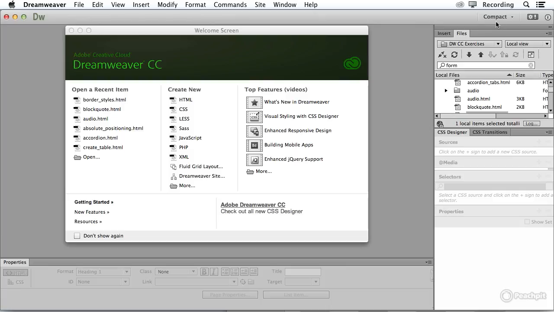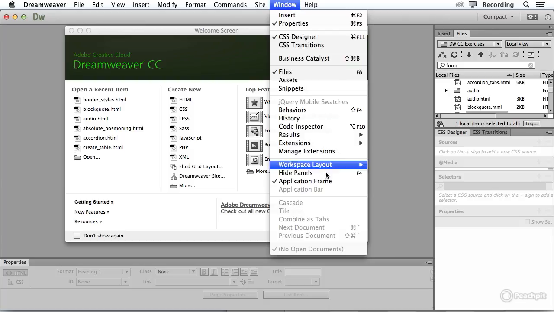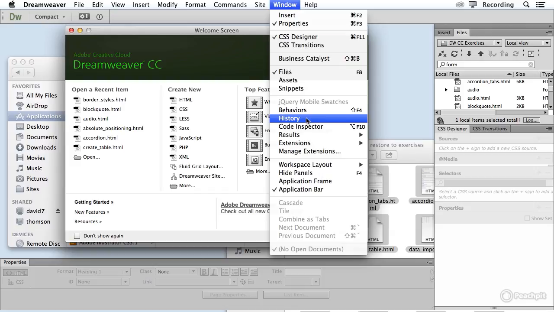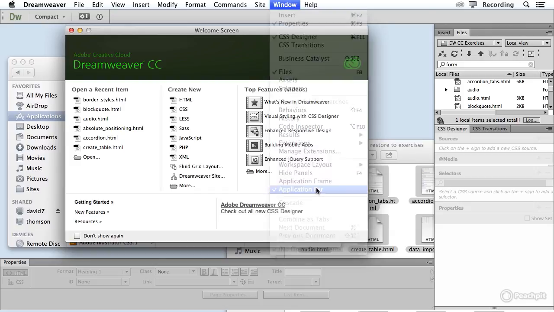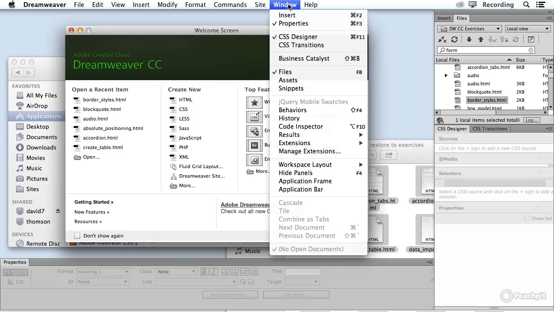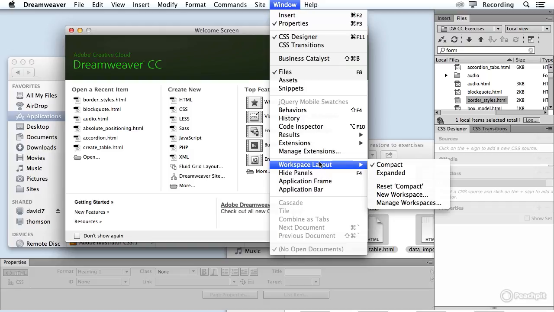A lot of Mac users find this empty bar up here a huge waste of space. The way to get rid of it is to go to the Window menu, turn off the application frame, and then turn off the application bar. When you do so, you get a lot more space, but you also lose the workspace switcher. But that's not really a problem, because if you go to the Window menu and select Workspace Layout, you get exactly the same options as you do in the workspace switcher.